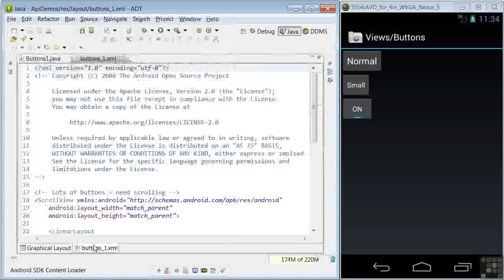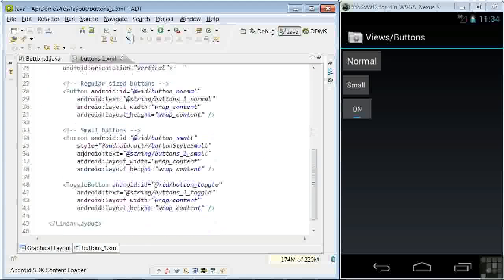And let's look at the XML code. And here we see the 3 buttons defined. Notice that the second button in line 35 has a style defined as small, and the third button is defined in line 40 as a toggle button, which provides the on-off behavior when it's clicked. So it's not the Java code in our app that's causing this button to change, but the Android system itself.